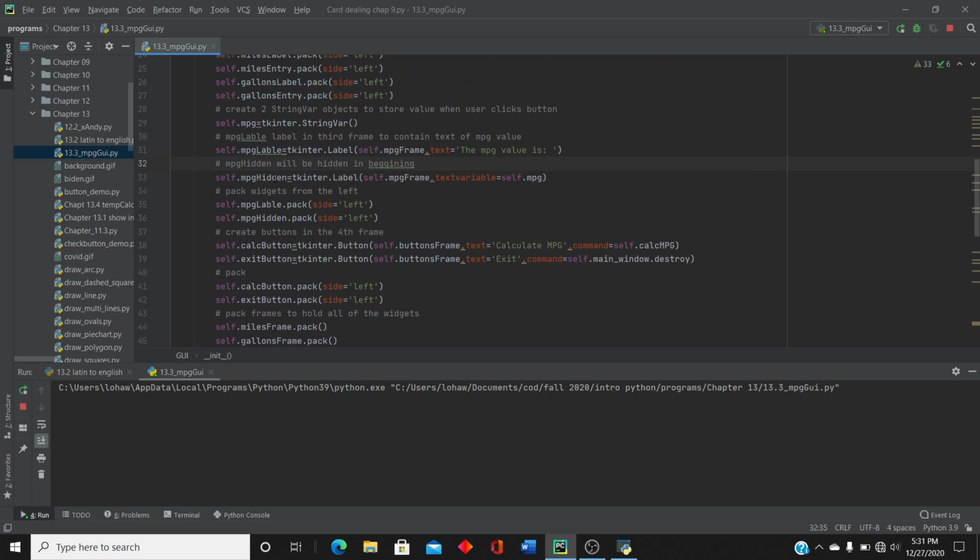And then we got the MPG hidden stuff, all right? This is going to be inside the MPG frame, but it's going to have the text variable of this MPG thing. Once the wide receiver catches the pass, it will then be declared MPG. So once this is entered in to be 15, MPG will be 15. It'll be read by the MPG hidden and will display 15.